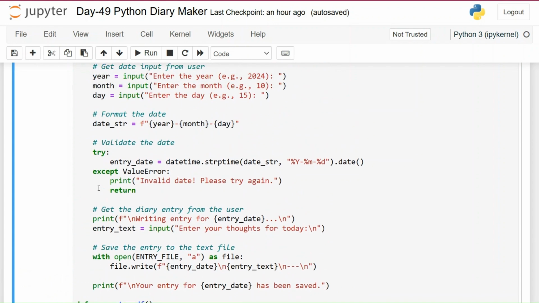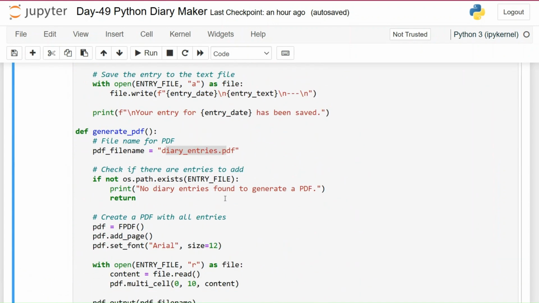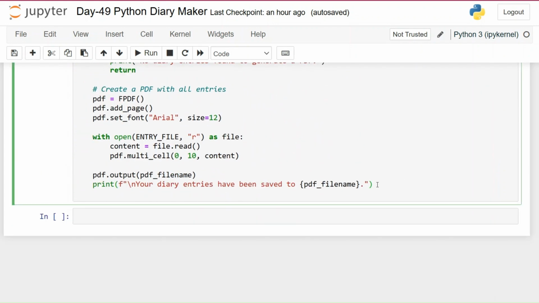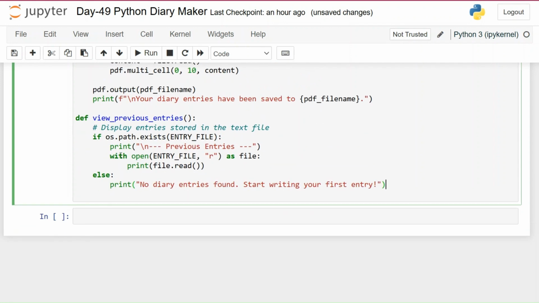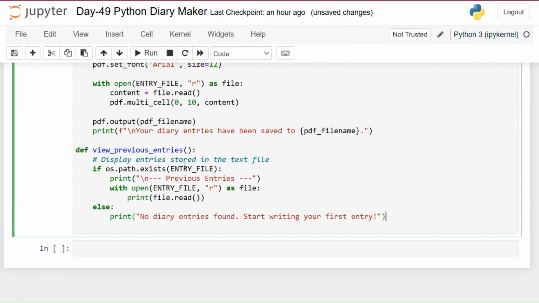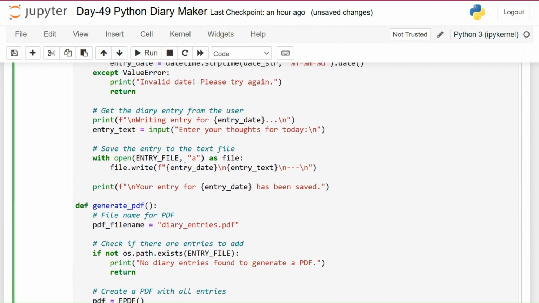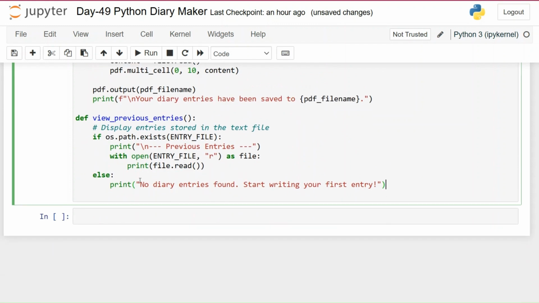We have used two functions to add and to generate PDF. Now let's have our function to view our previous entry. Here we're displaying the entry stored in a TXT file. We're using OS because we're trying to check if the file exists, and then we'll open and read the file. If it doesn't exist, we'll print out a message that there are no entries, so start writing your first entry. So this is all our functions put together. Now let's make it work.